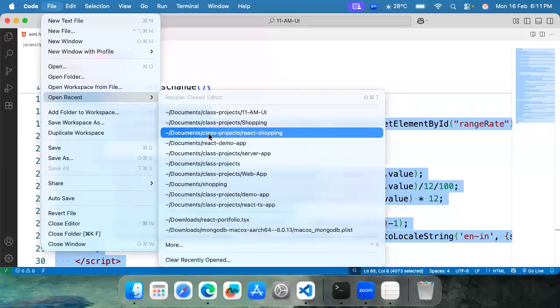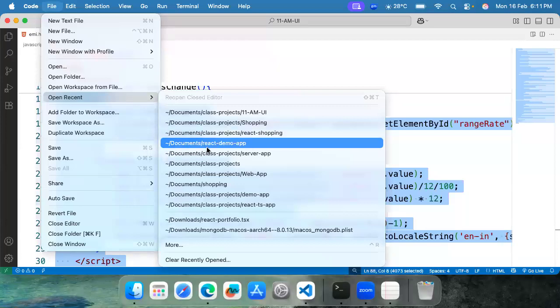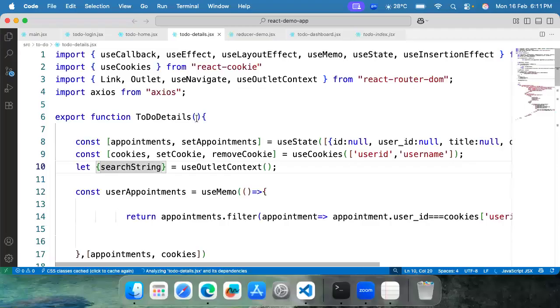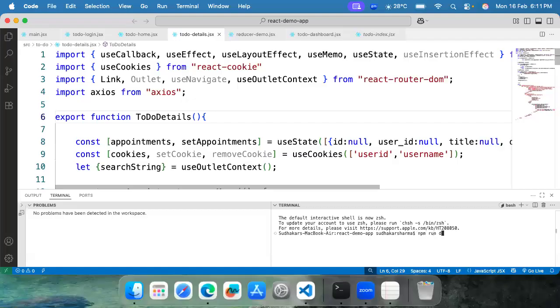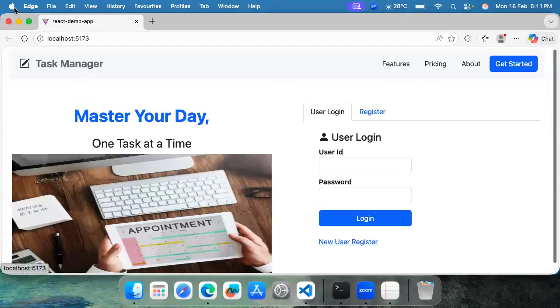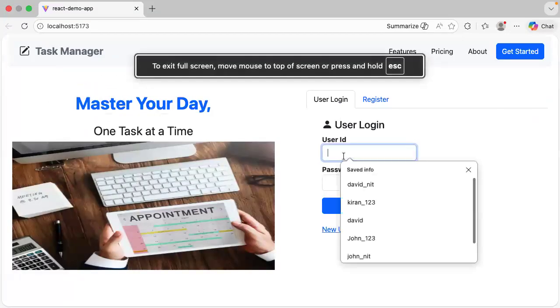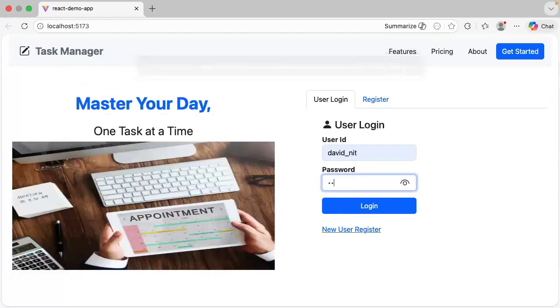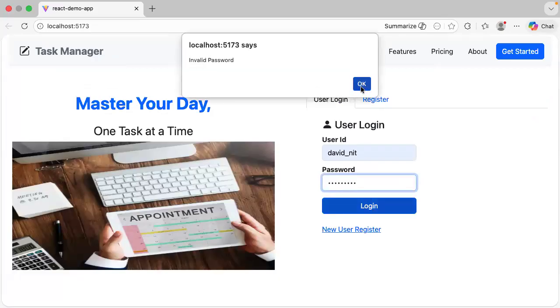In our previous example, this is our app. In this I already updated with filtering. You can update with sorting and other options also. npm run API. So here the user can log in. This is David at the net 123. When the user logs in, what is the password? David at the net 123.